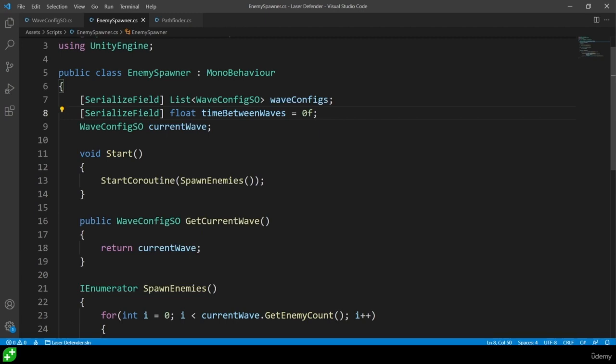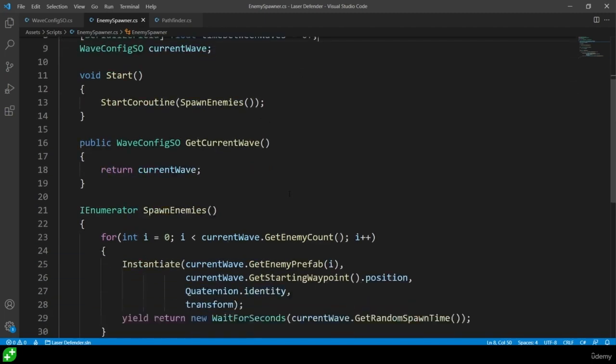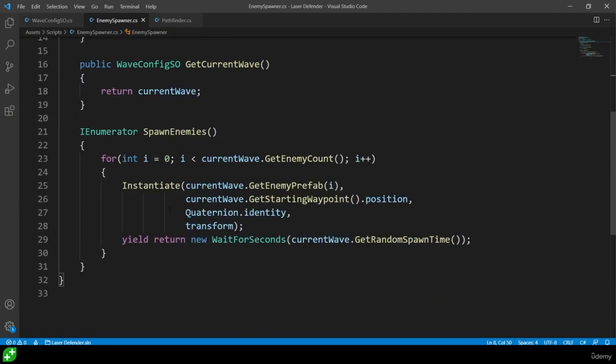If you want even more control, then we can take a similar approach to our enemies from our wave config, but I'm not going to worry about that too much. I'm just going to have a fixed amount of time between each wave. And to loop through all of the waves in our list, we're also going to do that in spawn enemies.